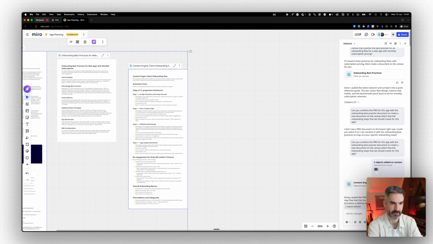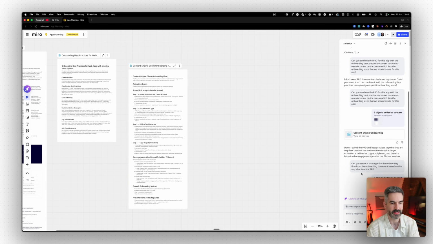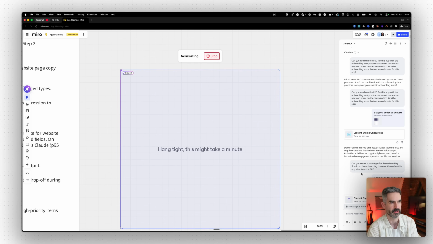This is going to be an interactive prototype in HTML that we can click through and make any changes to. Then we can pull that back into our build tool, Cursor or Codex, to build that for us inside of our application. So let's create the prototype here. Can you create a prototype for the onboarding flow from the onboarding document based on this app idea from the PRD? We're going to send that off to the Miro sidekick, and Miro is going to create a prototype in HTML that we can click through, and it's interactive, of our full onboarding flow.